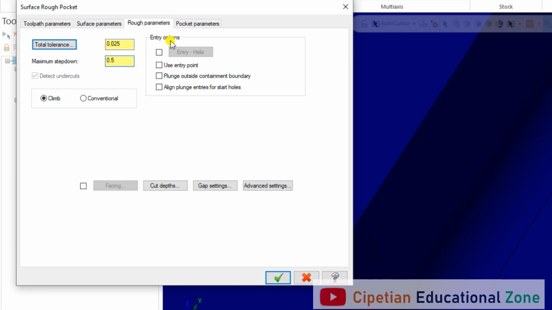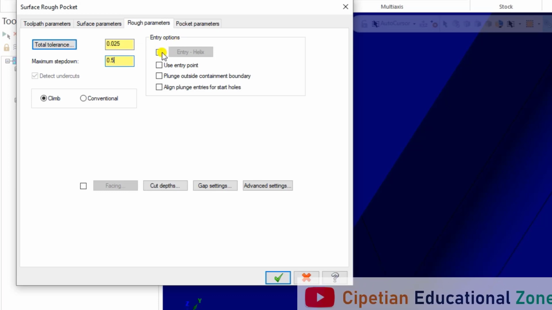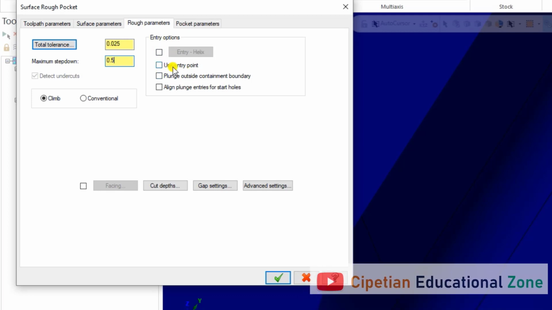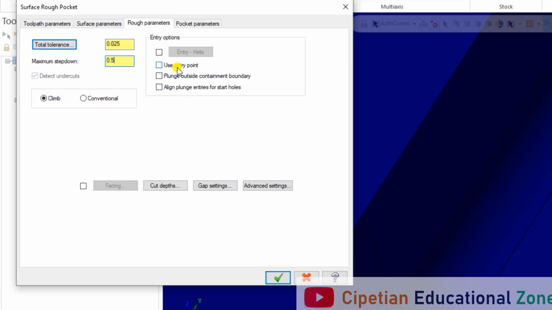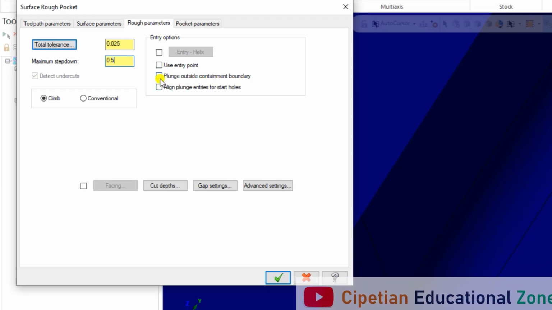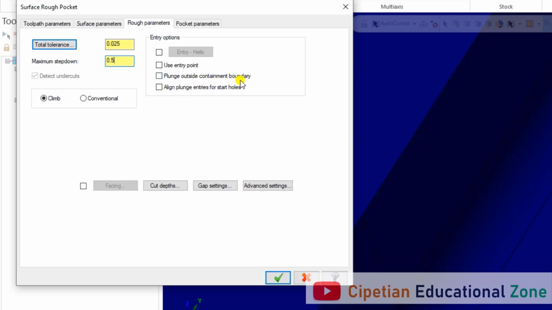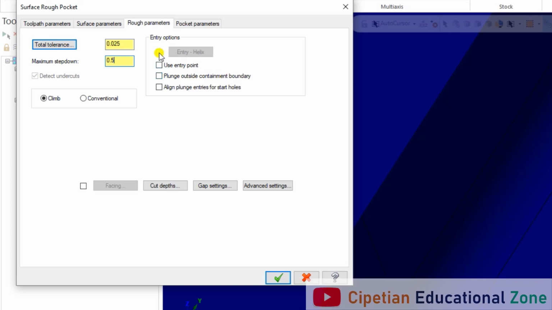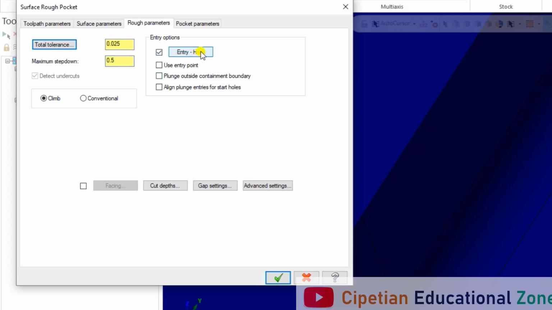Now here we have to input the entry option. In a pocket, there are different types of entry options. The first one is entry in a helical form, so the tool will enter in a helical form. The second one is use entry point. We can also input an entry point where the cutting has to start. The next one is plunge outside contained boundary. We select it when we have an open area to machine. I will explain that in the future, but now we have to use enter in a helical form.